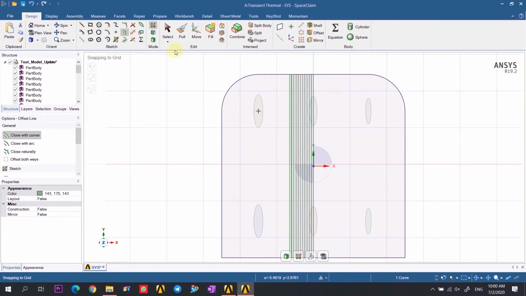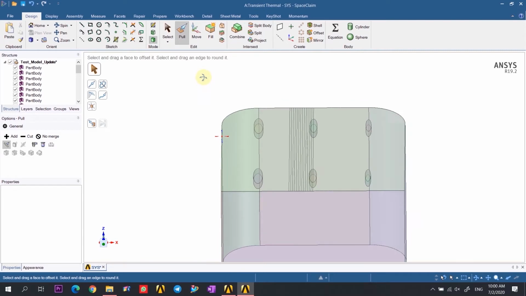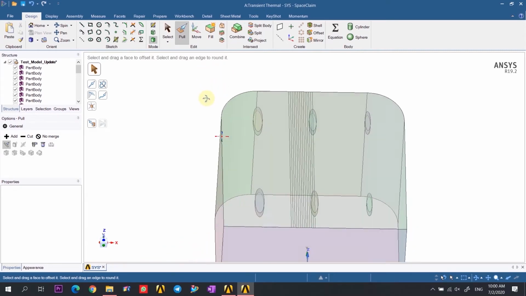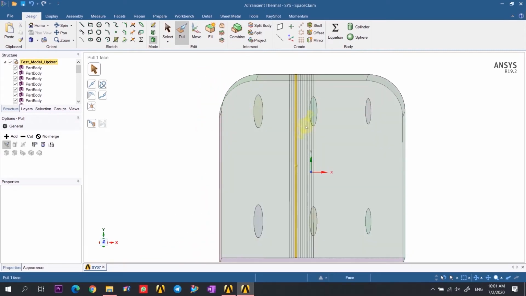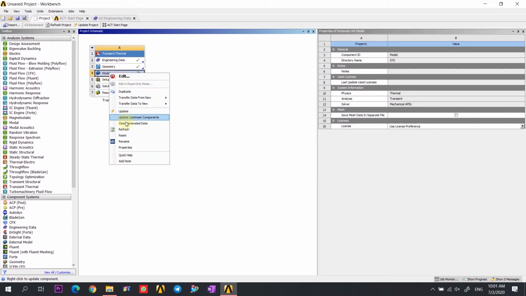Now we will go to the 3D mode. Then click on split. Now we have multiple surfaces. As you can see, the top surface has been divided into multiple parts. Now we will exit SpaceClaim. Now right click on the model and select update.